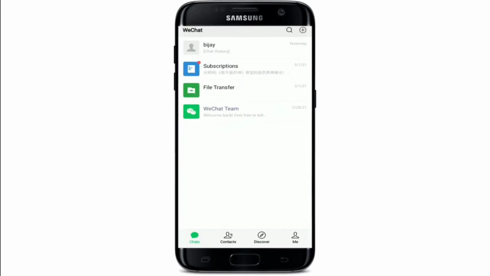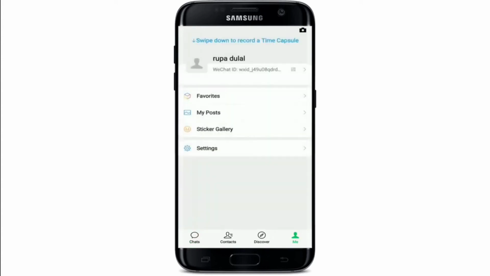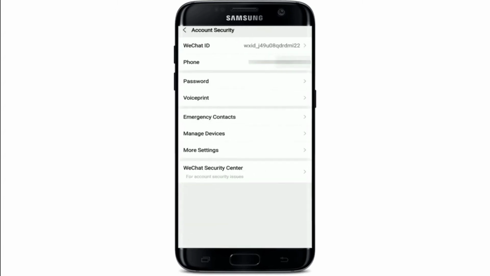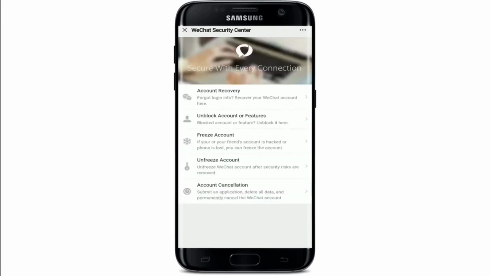From the chat screen, tap on the Me icon at the bottom right corner of the screen. Now, tap on Settings from the menu, go to Account Security and tap on it at the top of the screen. Now, at the bottom of the screen, you'll be able to see WeChat Security Center. Give it a tap. On the next page, you'll see numerous options you can start with.